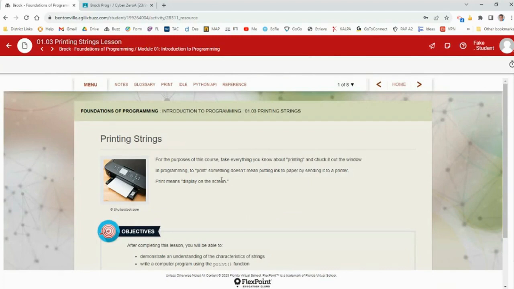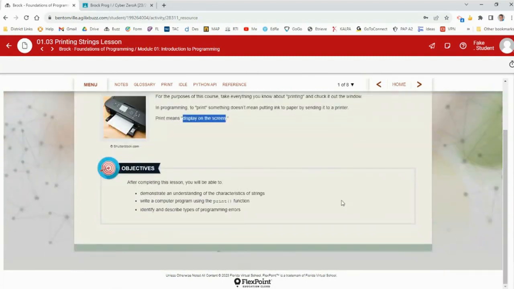For the purpose of this course, take everything you know about printing and chuck it out the window. In programming, print doesn't mean putting ink on paper and sending it to a printer. It means display on the screen. When we think of printing in programming, we don't have anything to do with the printer. After completing the lesson, you'll be able to demonstrate an understanding of the characteristics of strings, write a computer program using the print function, and identify and describe types of programming errors.